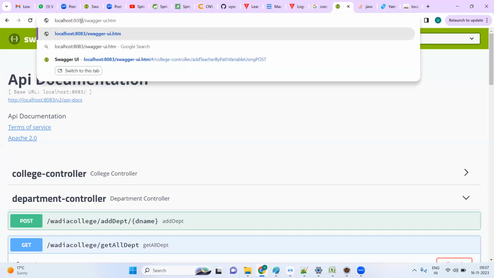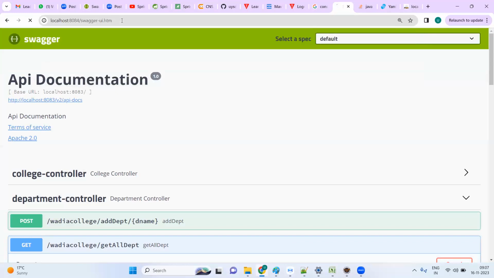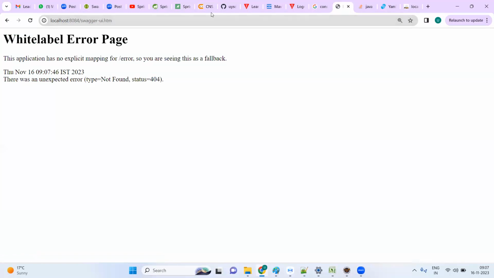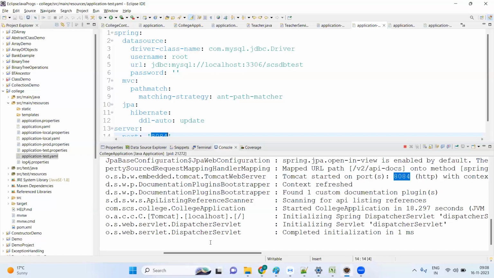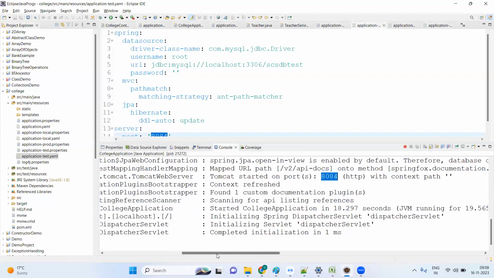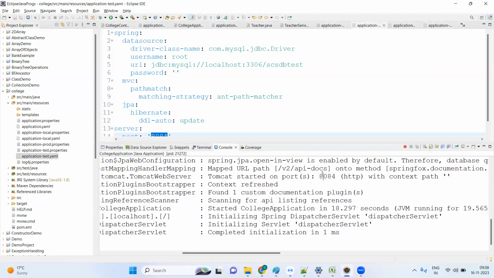So now if I go and hit Swagger on which port? 8084, and I hit enter. What happened? Why is there no Swagger UI showing? You have started, right? Application has started, yes. Application has started on 8084, and we are in the startup.